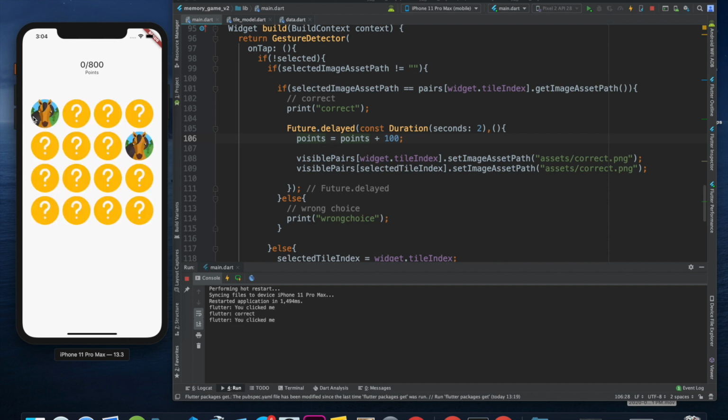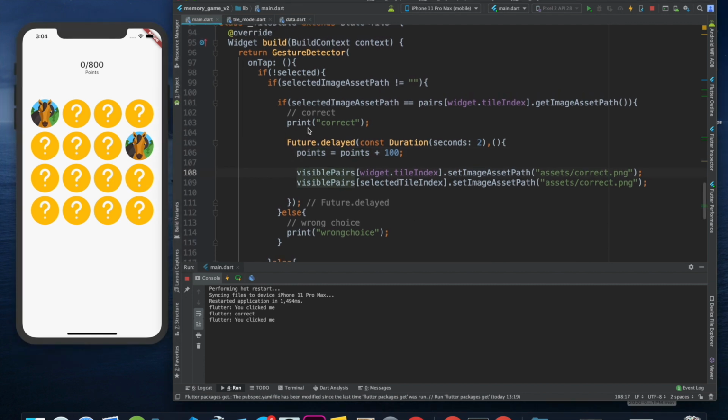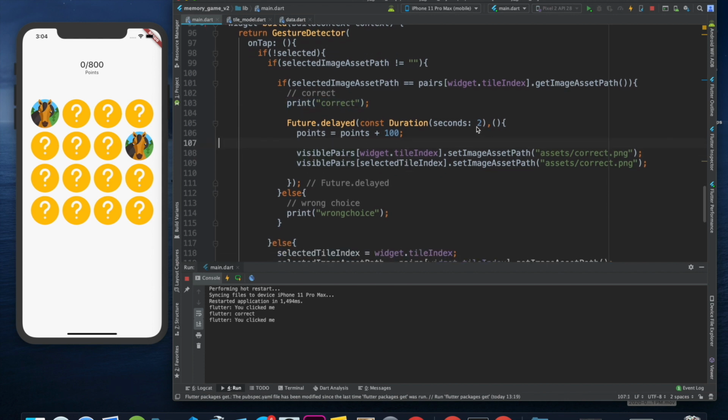So this and this were the same, I believe, so it is correct. And one, two, boom, now boom. Okay, nothing is happening. It's printing that it's correct, but nothing is happening. I have given it a time of 2 seconds, and what I'm doing is increasing the point. So yeah, this is what the problem is.